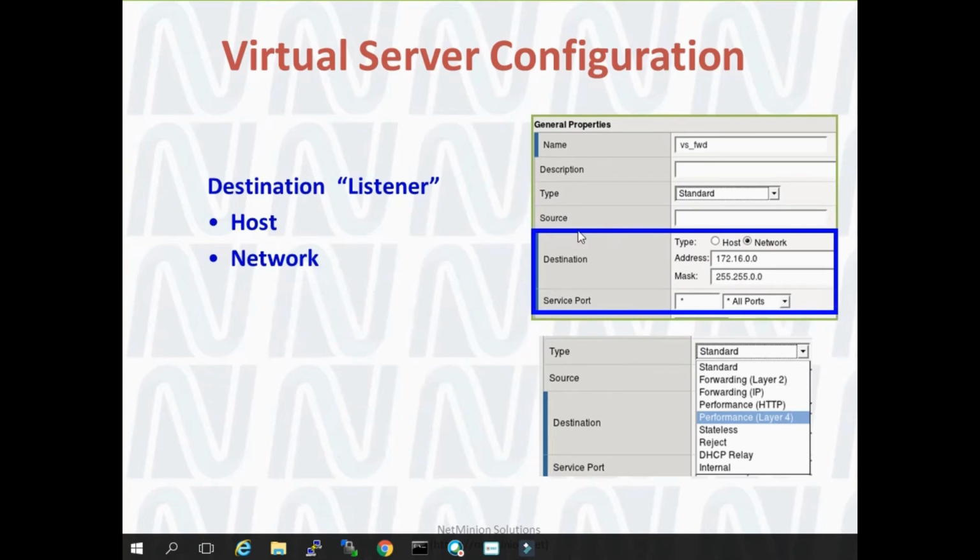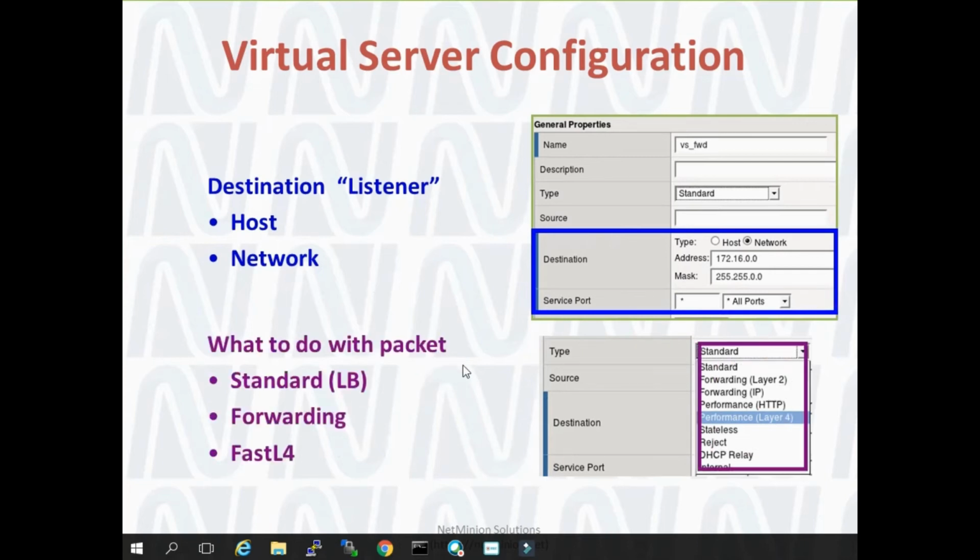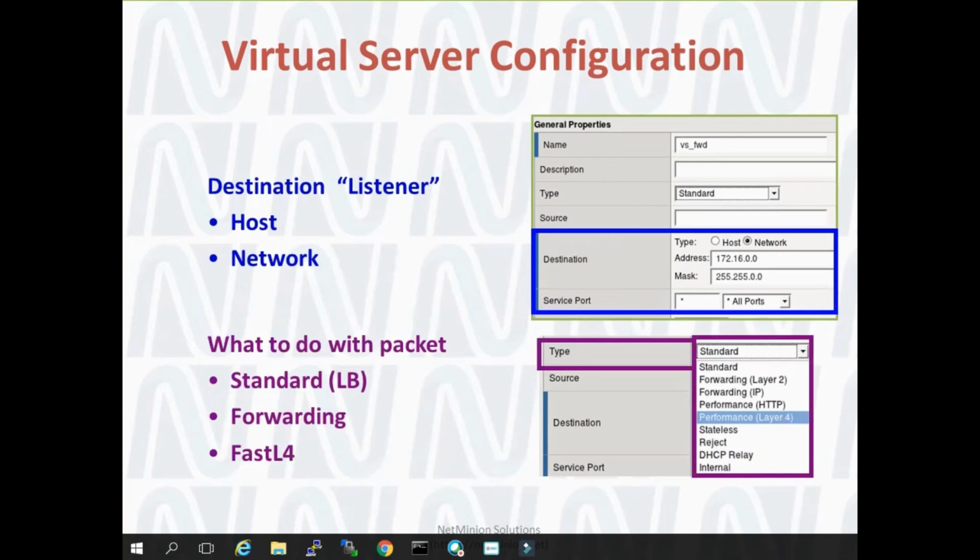Then, there is one thing named performance HTTP. If you only have HTTP kind of services in the back end, then for increasing performance, F5 says use performance HTTP. If you have L4, use your performance L4. Stateless means when you have UDP kind of traffic. Reject means when you want to reject some of the traffic. So when can reject come into the picture? Reject can come into the picture in a scenario where you are open to this whole subnet.